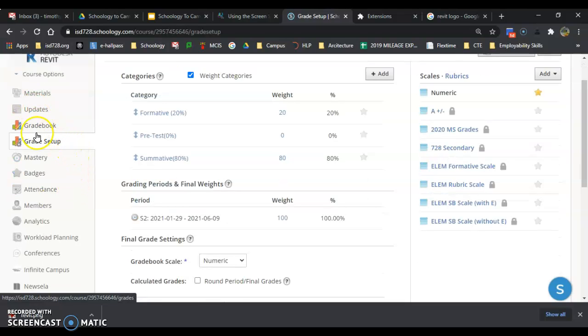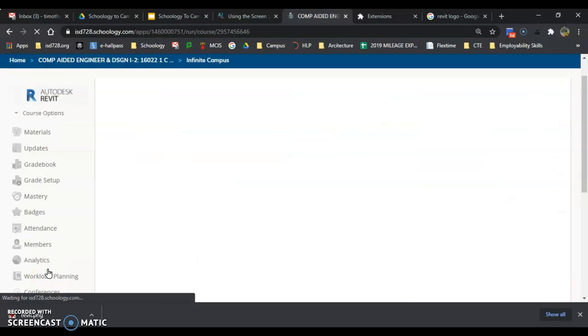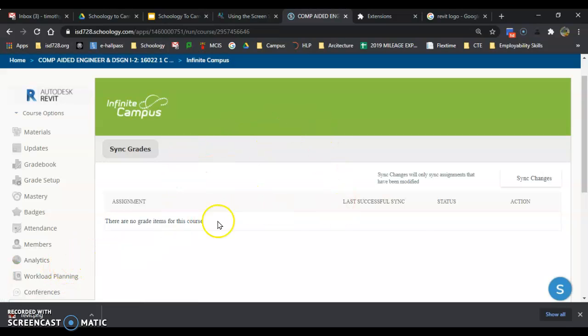Then the last thing we have to do is scroll down on the left-hand side here and click on Infinite Campus. On Infinite Campus on the left-hand side, it's going to roll up, and you're going to have a button that says Activate or Accept Infinite Campus and kind of start this process.